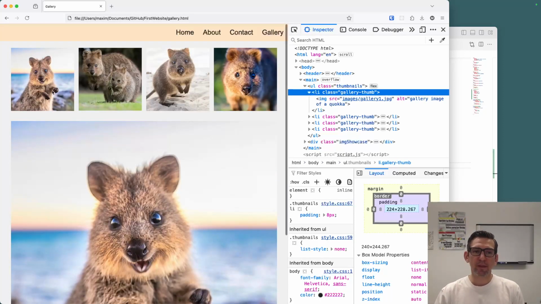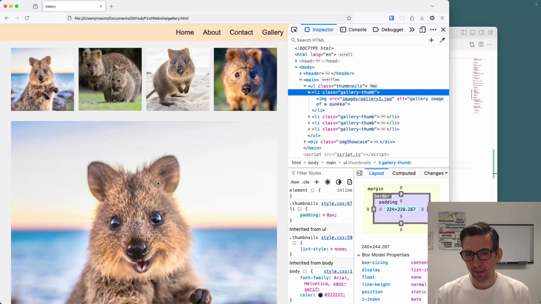Now the functionality. I want to be able to click on every single one of these images and showcase it here. We already saw how to do this in the examples in the previous video, when we toggled our source for the image, either one or the other. So this is maybe a little bit more complicated than what we did, but not by much. All right, so let's write out the JavaScript.